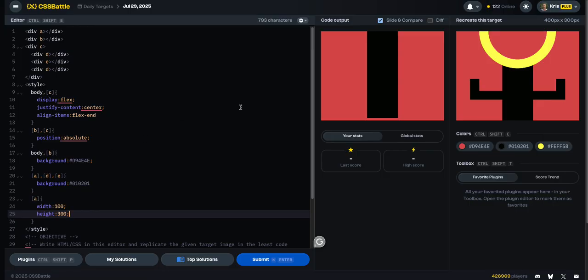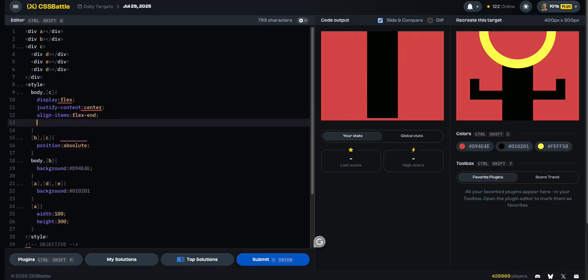And now we see a problem. See how it's that little gap there? That's because body has a default margin. So I'm just going to put it here. It's not going to hurt anything if we give C a margin of 0. So we need to reset the margin for the body. So we're just going to set it to 0, and that solves that. Okay, the width is correct. Good.